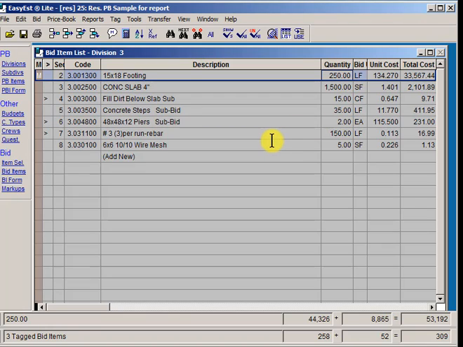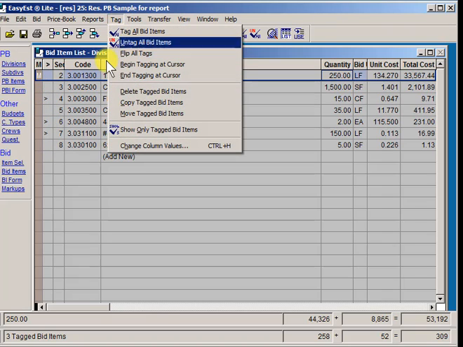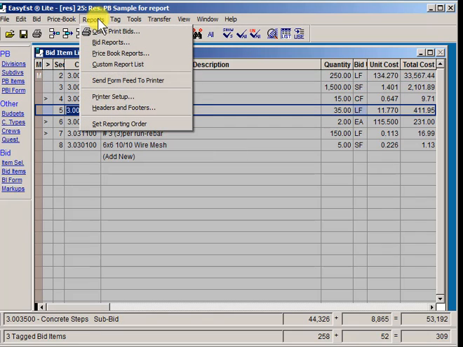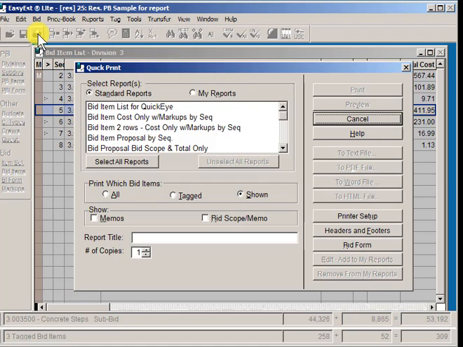The last thing we want to cover regarding the tag menu. Sometimes you might want to print certain items in a bid and not the other items. So you would tag those either by individually tagging lines or going to the begin and ending tags. Once you have them tagged, there are two places to report. One is from the reports menu. The other one is from the quick print on the toolbar.